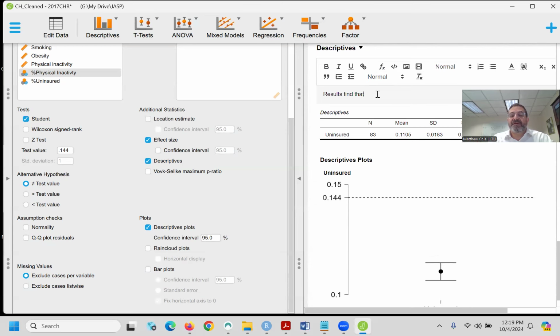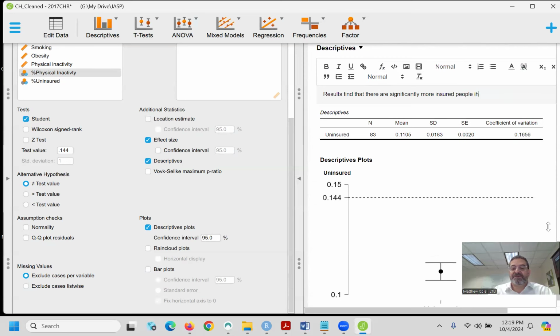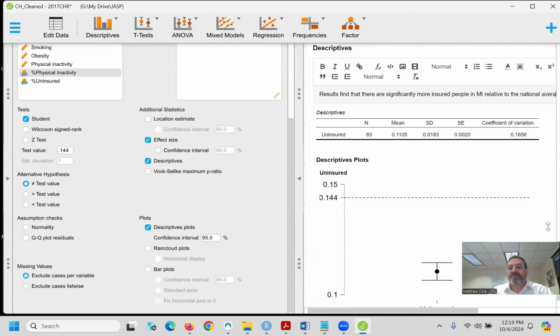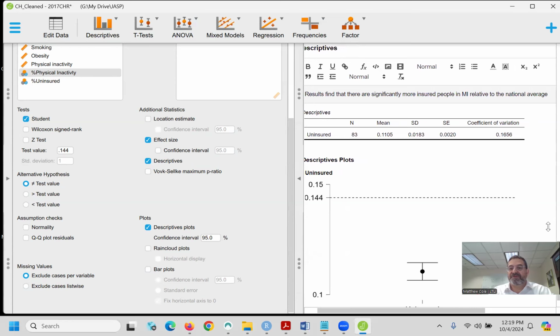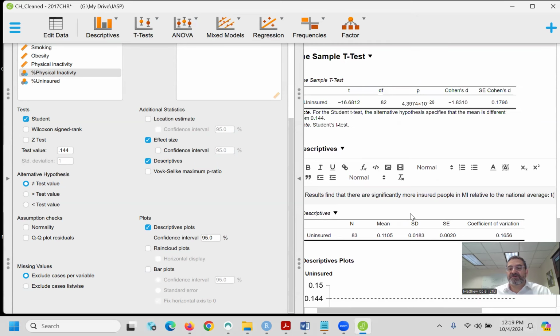Results find that there are significantly more insured people in Michigan versus the nation. And then how do we report that? Well, we say T, do that column, we'll go T with 83, excuse me, T with 82.